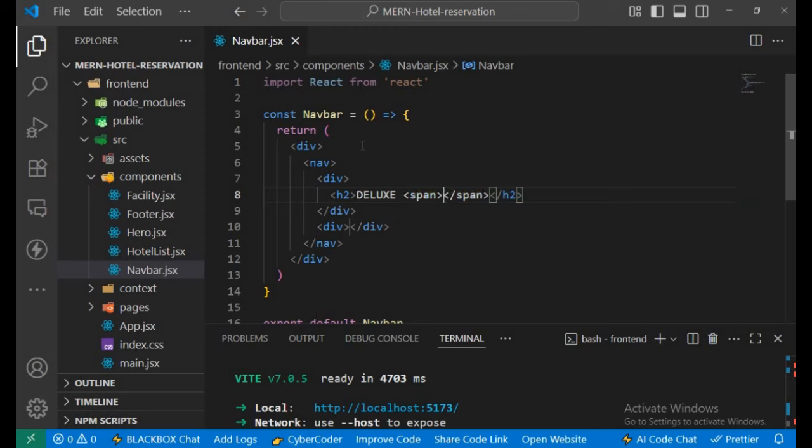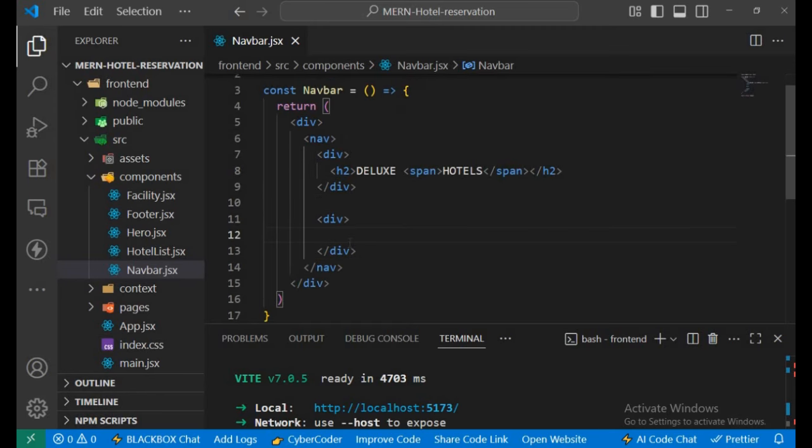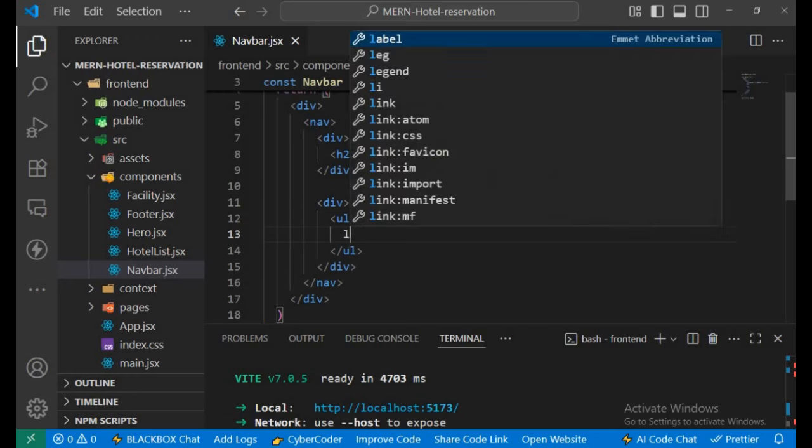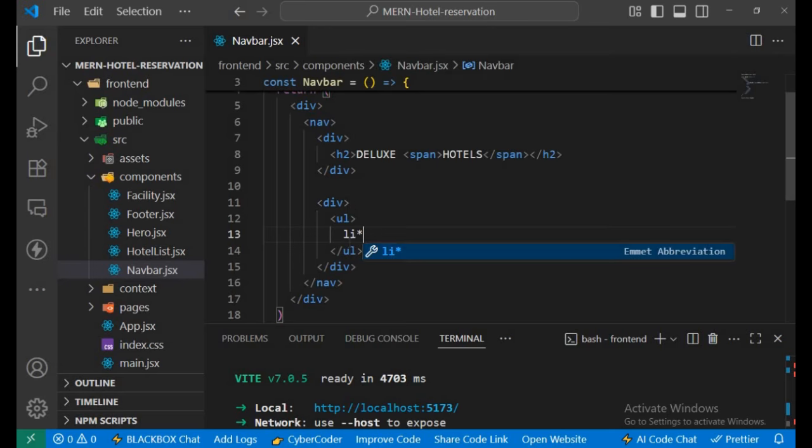Then I'll use the span tag to wrap the next text. Then this is the second div tag that we have here. Okay, in this second div tag, we're going to have our list, so I'm going to use the UL tag.